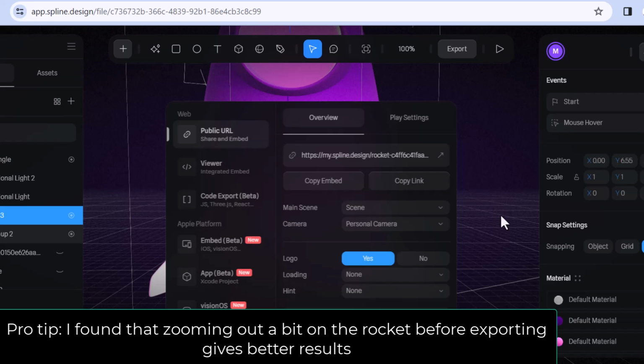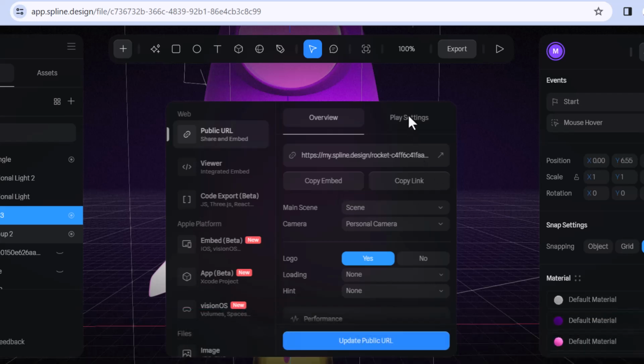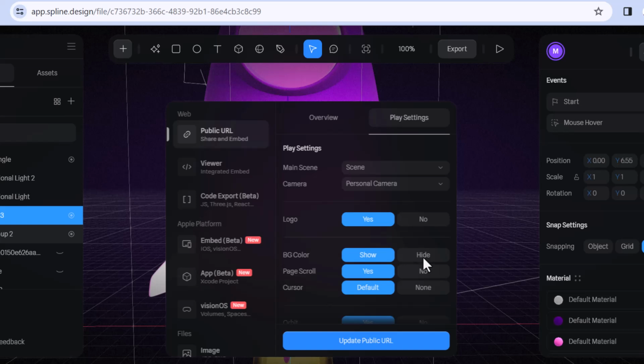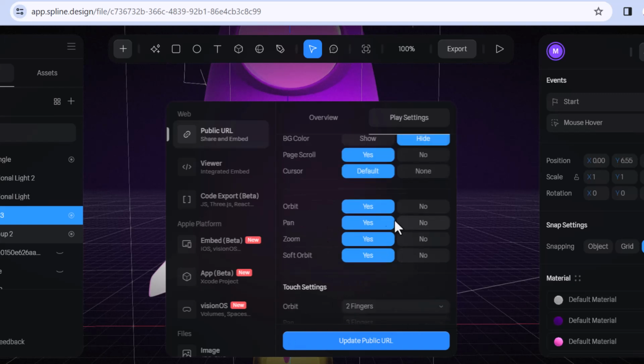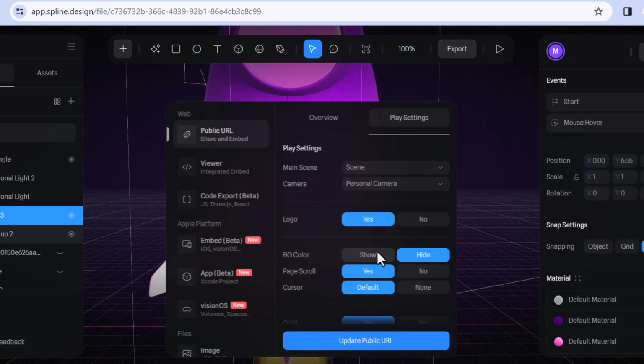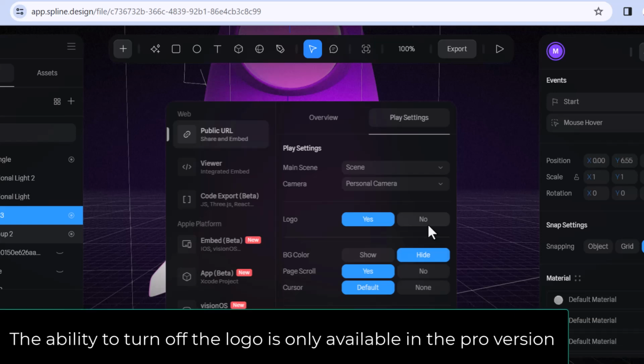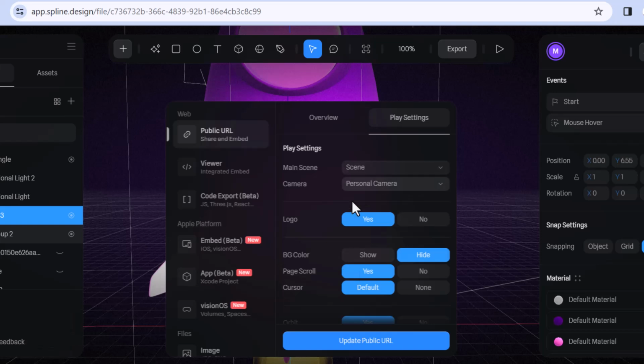And once I'm here, I'm going to click on play settings. And I'm going to turn off the background color. So I'll be applying my own background on the website. So I just want a completely empty background. So let's click on hide and you'll see some other settings here. I'm going to leave these as is. It would be great if I was able to turn off the logo. So there will be a small Spline logo that is displayed on our 3D design, but because we're using the free version, we don't have the option to remove that. So that's fine for now. I'm just going to leave this as is.